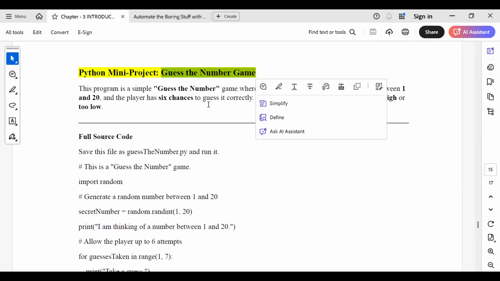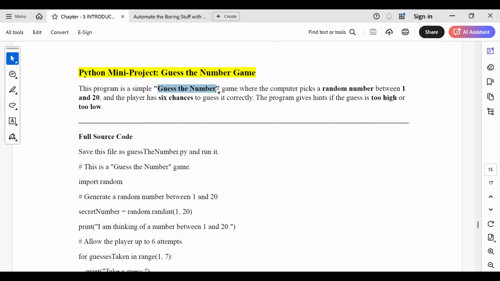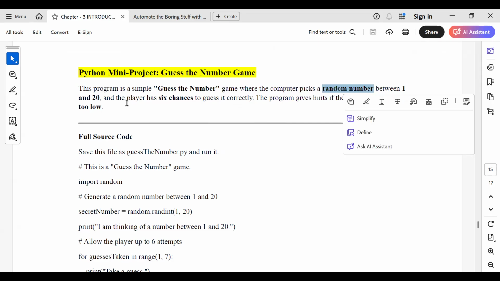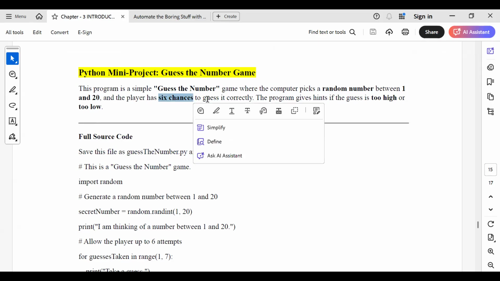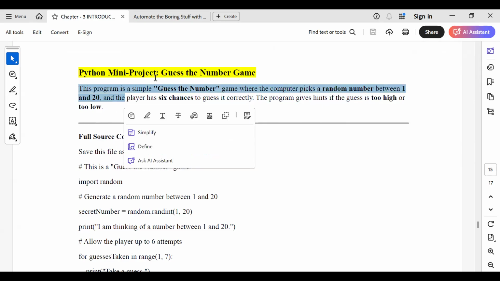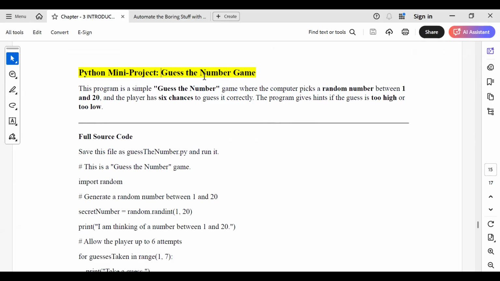Yes. Okay, perfect. So this program is basically a simple program for a guess the number game where the computer picks a random number between 1 to 20, and the player has 6 chances to guess it correctly. The program gives a hint if you are guessing wrong: too high, yes, you are absolutely correct, otherwise too low. This is the program you have to do as per your syllabus.